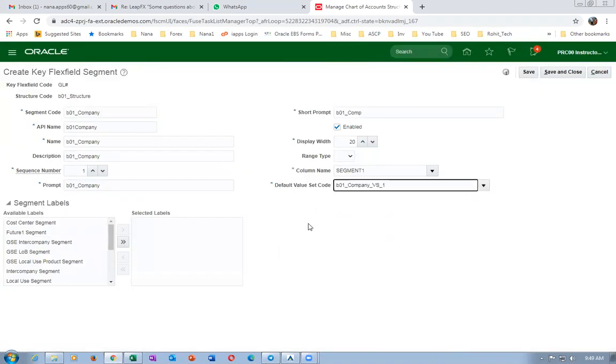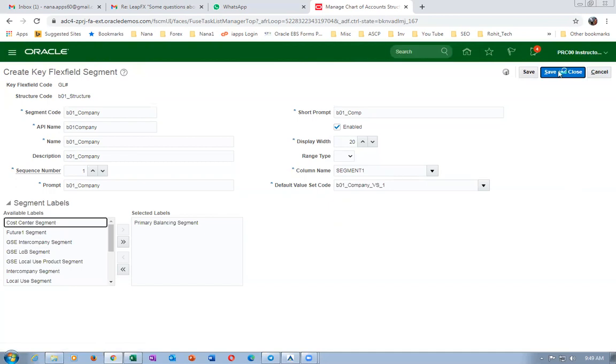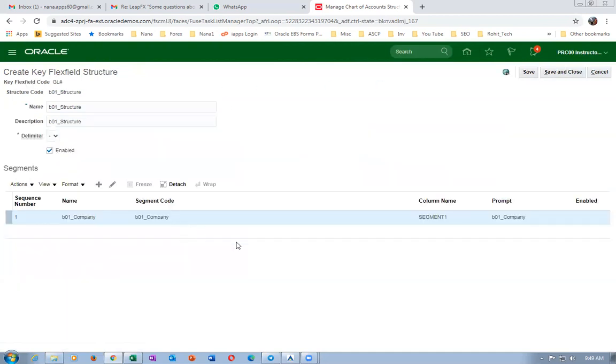And then here, the company is a balancing segment. We have one primary and then two balancing over here. I will now choose the one primary segment. Click on it. And then save and close, by which my first segment is ready. I'll now go for the second and third segment.